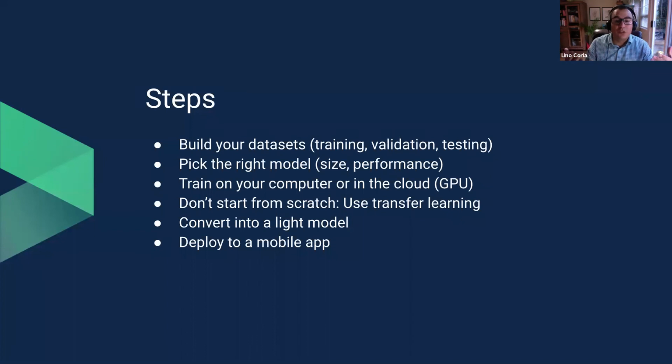You have to build your data sets, a training, a validation, and a testing data set for the object that you want to detect. You have to draw the bounding boxes in all these images. Listen to some good music or a podcast. This is a boring, tedious process, but I recommend you do it.